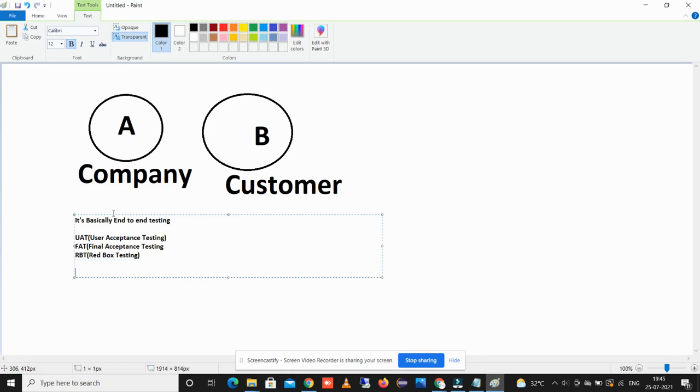Sometimes in the interview, this question is also asked: how do they perform acceptance testing? So in that, they basically use the software with real-time business scenarios. They will perform the testing on the basis of the real-time scenario.